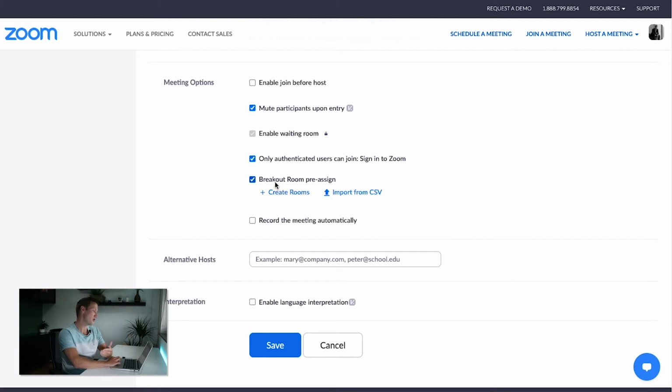With this option, you can create breakout rooms, which basically means you can divide the group, put one half in one group and the other half in the other group. Then of course you need to have 2 moderators that can moderate each group.